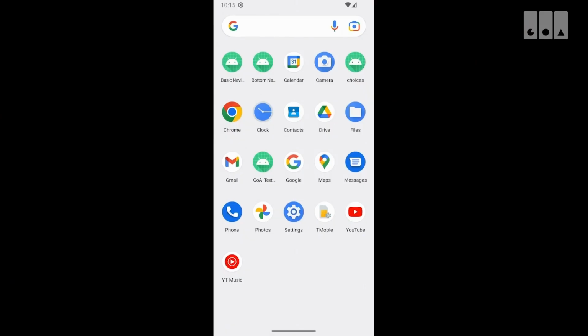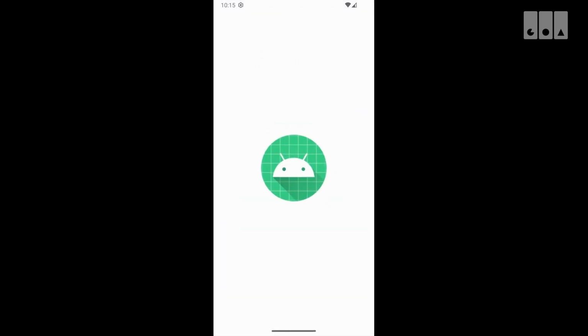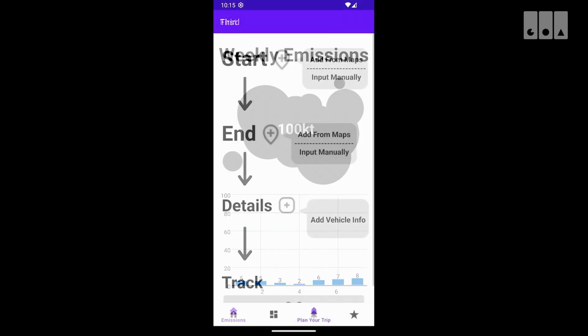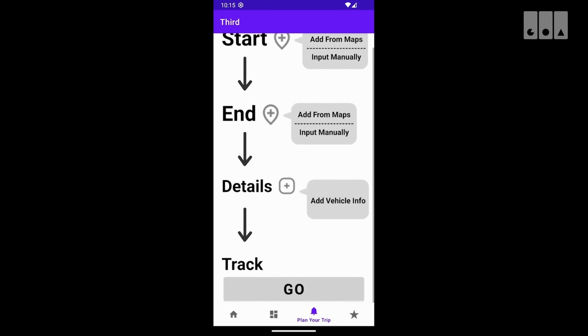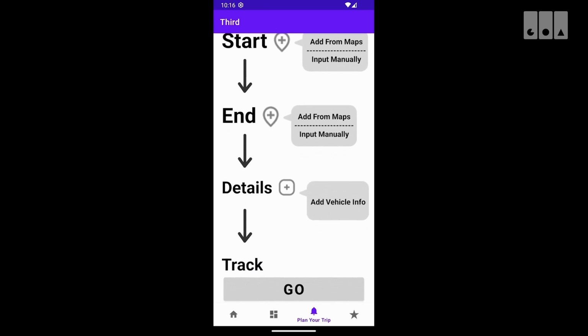Let's take a closer look at some of the key features of our app. Plan your trip page. Users can input their start and end location, as well as details about their vehicles. This allows the app to calculate the carbon emission associated with the trip.